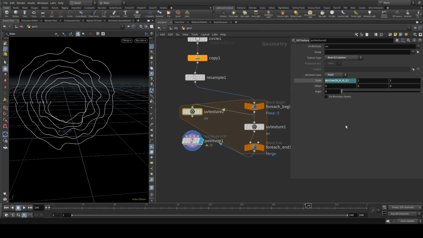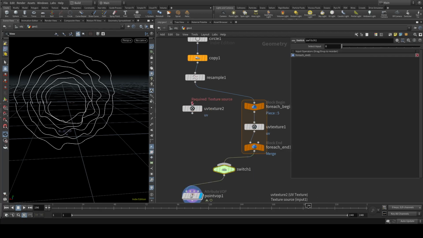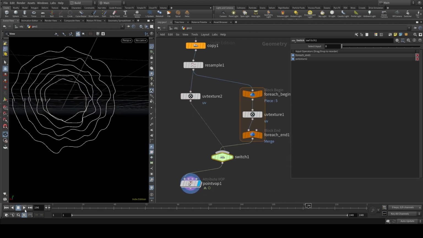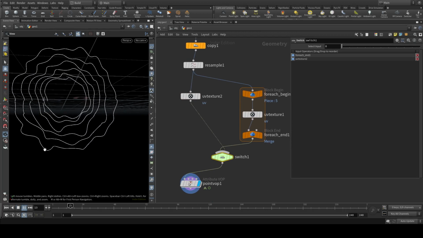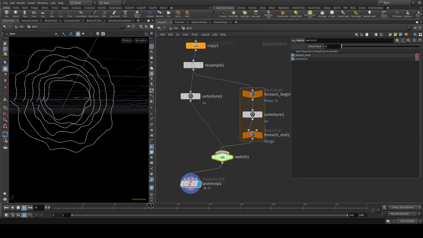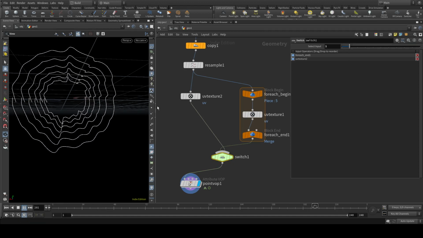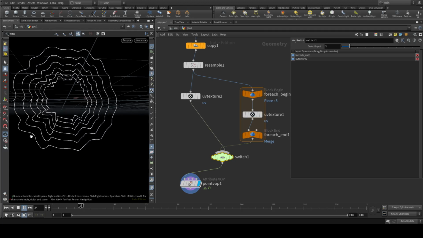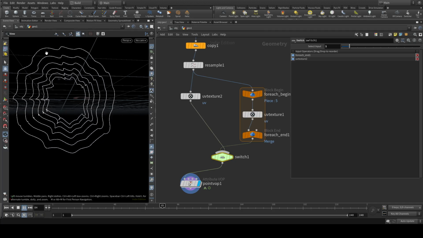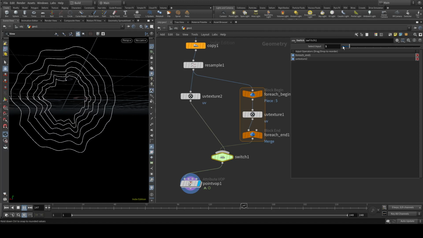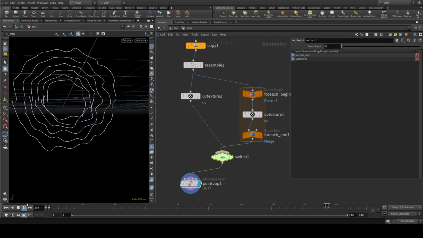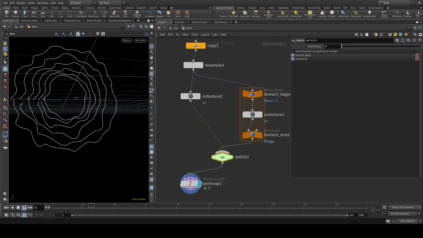Let's switch this channel. So with the arc length, the UV is adjusted to the size of the line, and without it, you can see exactly the same noise no matter the size of the line. Right.